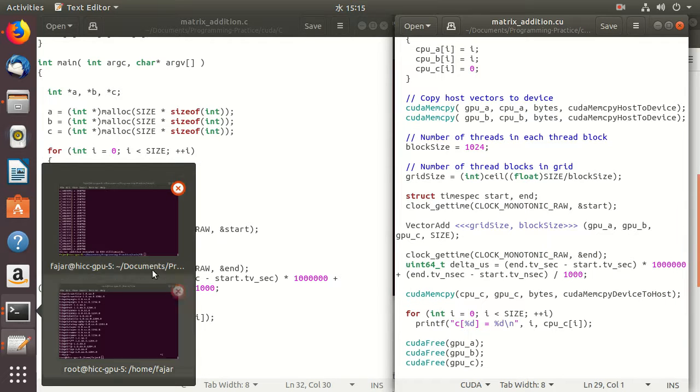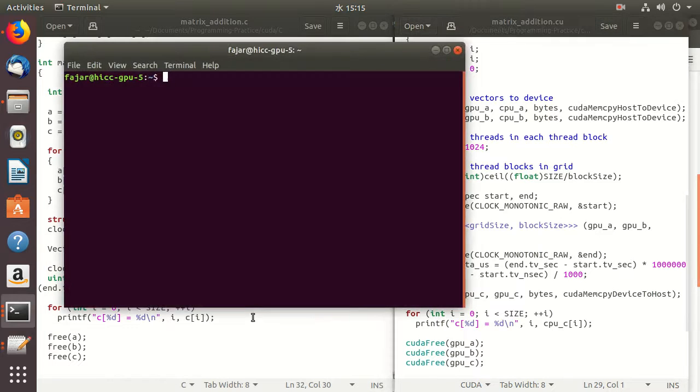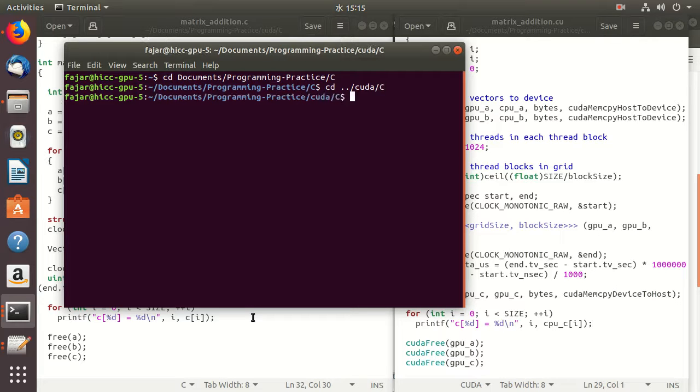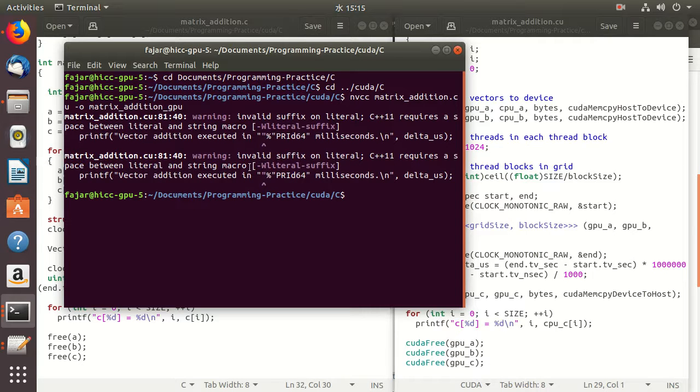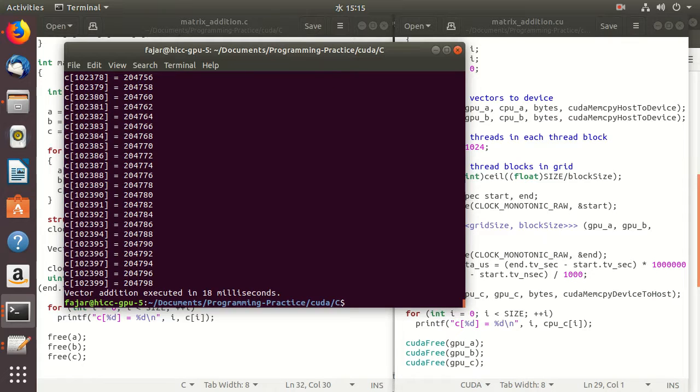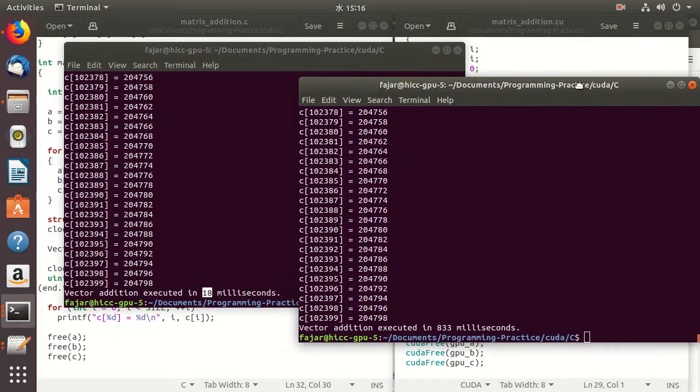Okay, next let's try compiling and running the code that is written using CUDA. Okay, there are some warnings, but I'll just leave that aside for now. And let's run. Okay, so this one runs for 18 milliseconds on the GPU. So compared to using the CPU, it is 100 times faster.